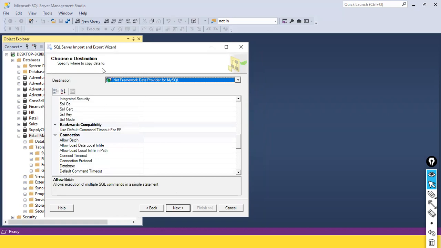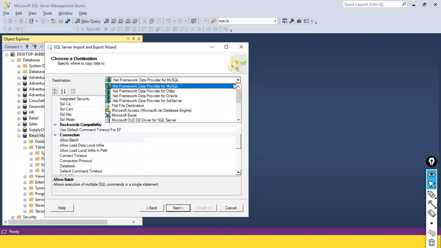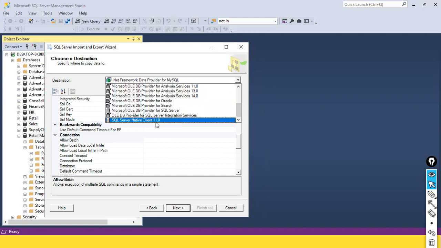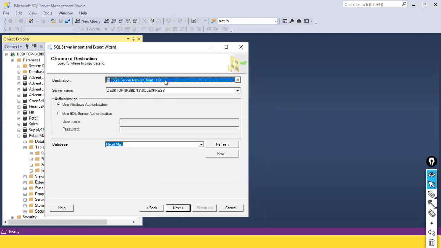And then it is asking about the destination. So the destination is my SQL server. I just scroll down to SQL Server Native Client 11.0. This is the one you need to select. When you select it, you can automatically see the server name and everything. You don't have to do anything here.